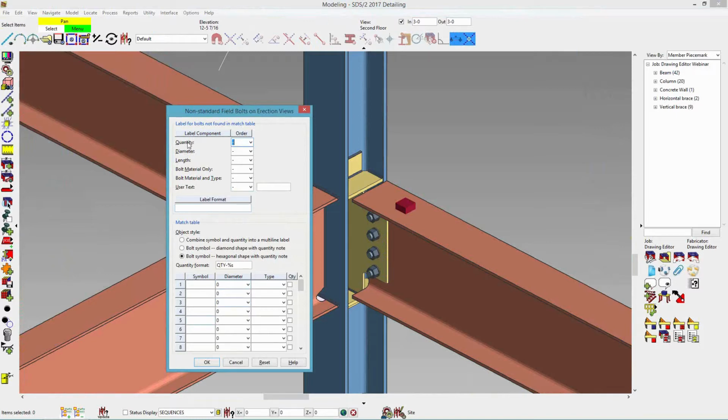So for example, this first one, I'll have my quantity put first in my format. My user text, this is just my first example, I'll put that I want a dash. So it's going to be my quantity, dash, and then I want my diameter third, and my bolt material and type to be called out fourth. So I'll click OK. This is just my first example.